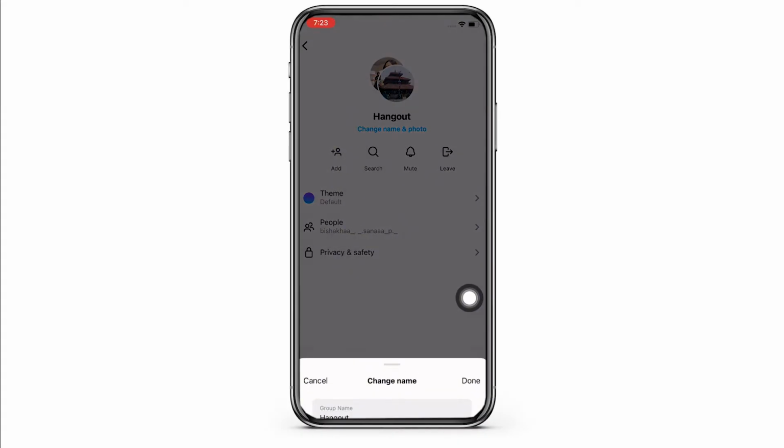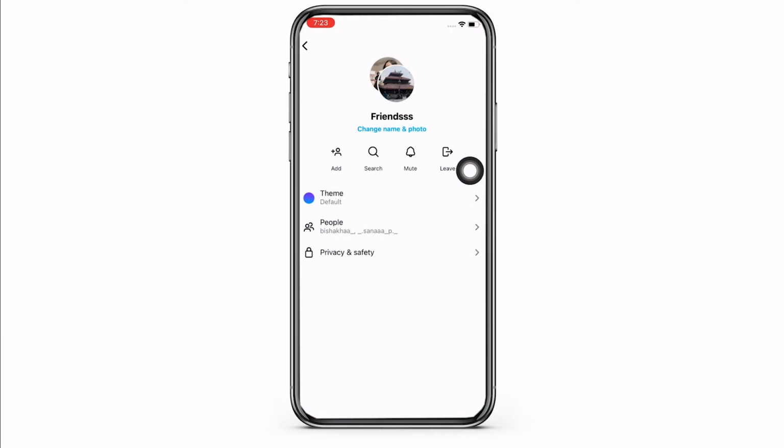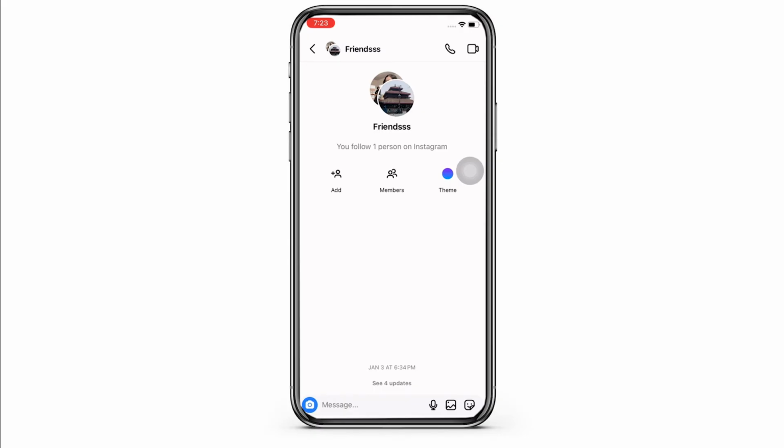You will then be able to change your group chat name, so go ahead and erase the existing name and then enter your new group chat name and tap on done, and as you can see the group chat name has been changed to your desired group name. So this is how you can set nickname in Instagram chat.